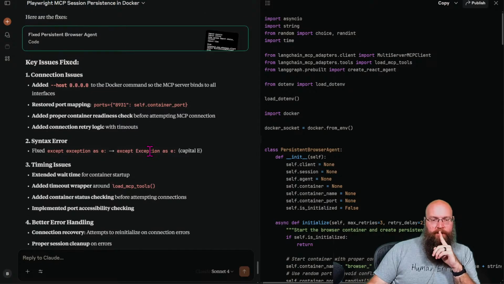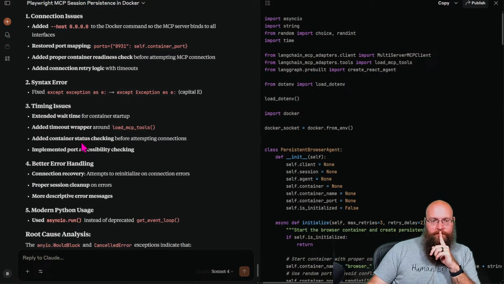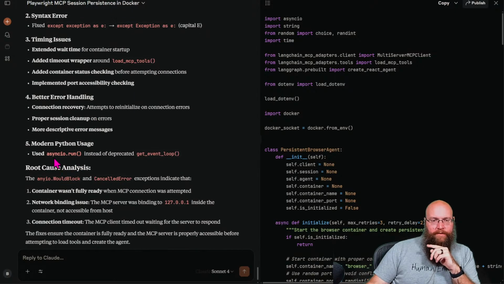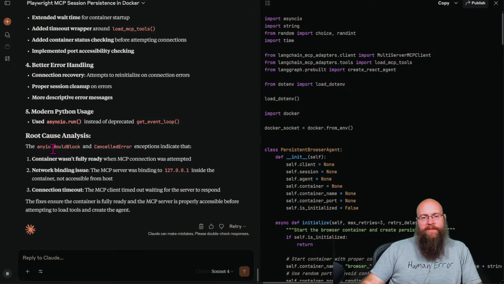We did have an exception error. Added a timeout wrapper around load MCP tools. Let's see, modern Python usage. So used asyncio.run instead of the deprecated get event loop. Right? All right, so let's see what it says for the root cause analysis.